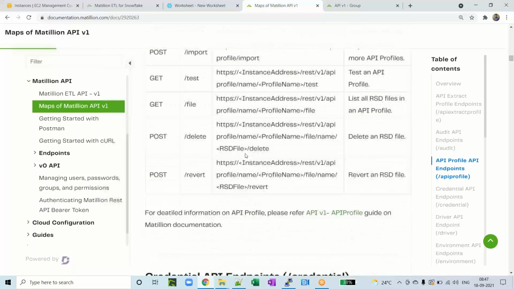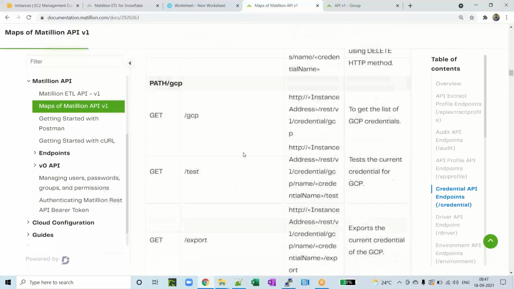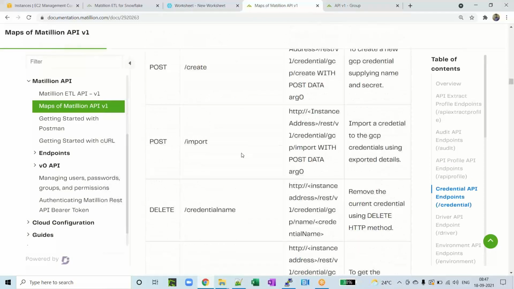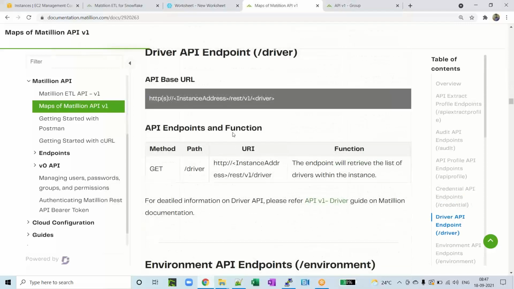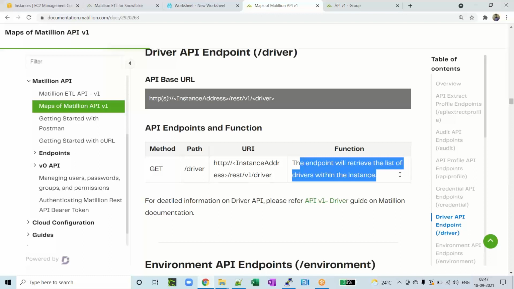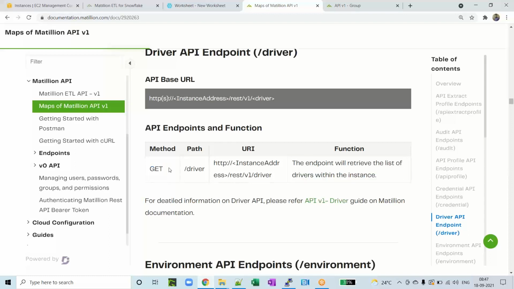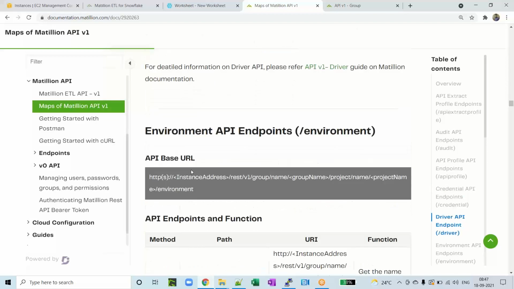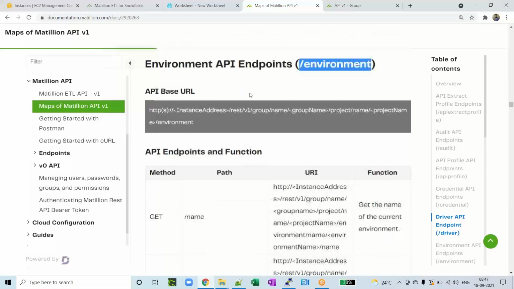Similarly, it has given after API profile for credentials. For driver, let's say driver, then it will give the list of the drivers within the instance. So it has only one API. So if I run /driver, then it will give me the list of jar files which we imported.